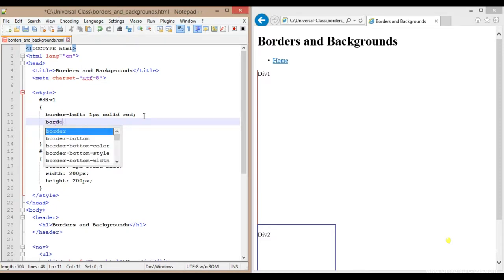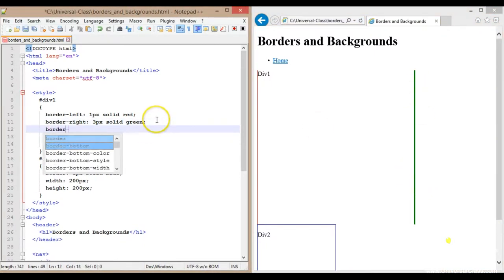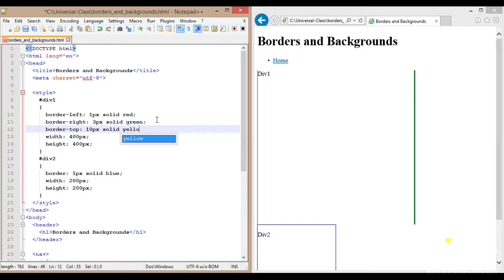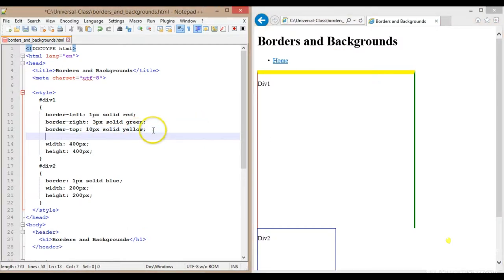Okay, and I want the border right to be 3 pixels solid green. And you notice this one's a little bit wider and it's green. I have border top, and I can set the border top to 10 pixels solid yellow, which yellow is kind of hard to see on a white background, but we'll see that by making it a little bit wider, we can see it, and so forth. So I can set all of the borders for the different sides. I can make them all different colors. And so I'm going to make the border bottom 4 pixels solid blue.